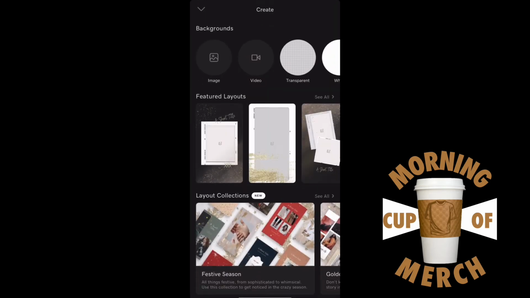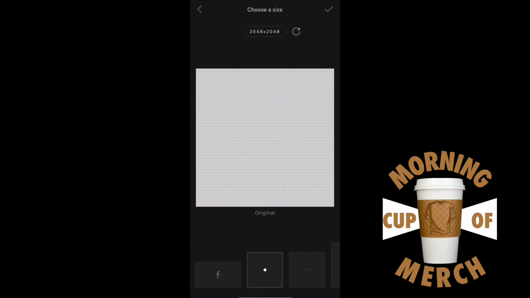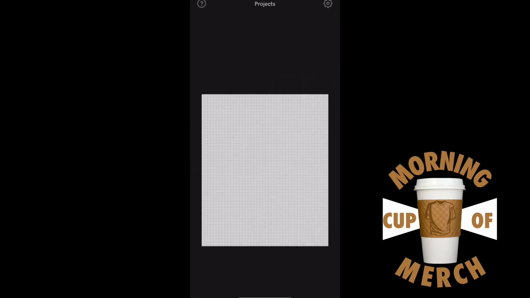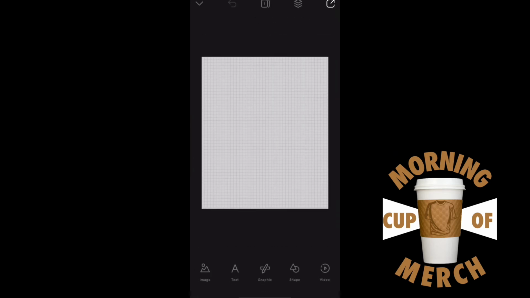All right, so let's go to our next one. So we're going to hit that project button again, transparent background, 4500 by 5400, removing our constraints. All right, and so for this one, we're going to do a little cross niching, and we're going to combine the rainbow niche with the cat niche, which is two of the most popular ones.